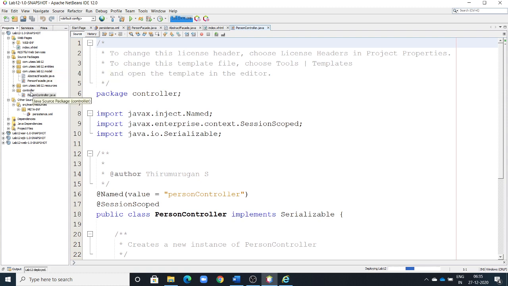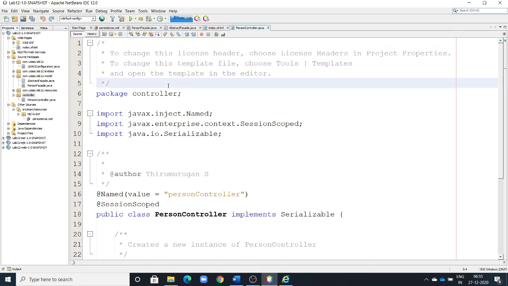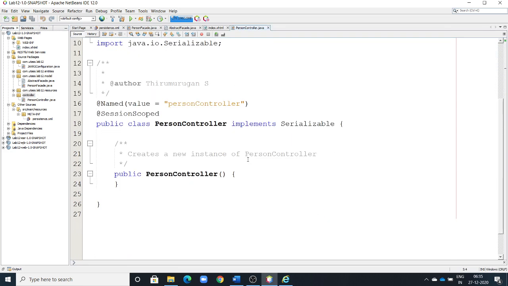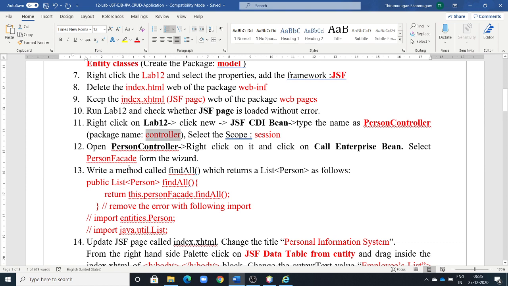Now see that it is given as controller. If you want, you can put it inside your lab 12. If not, no problem, it is not an issue here. Now we'll move to the next step.